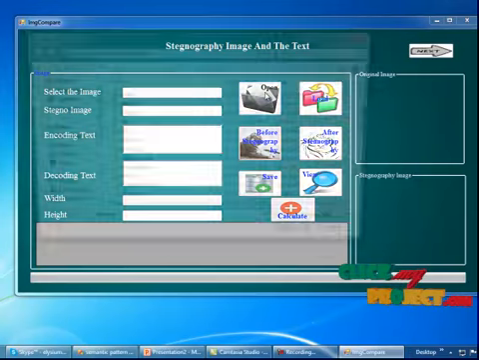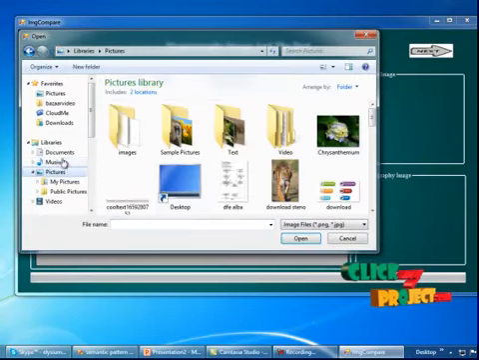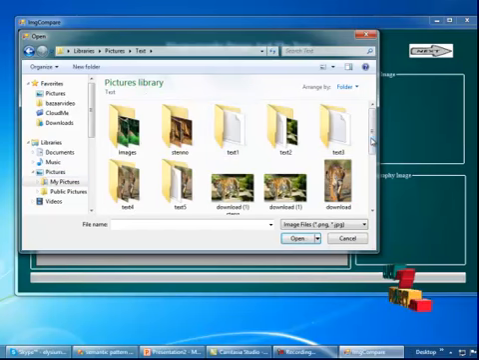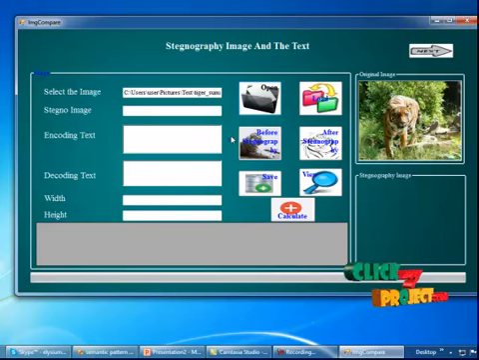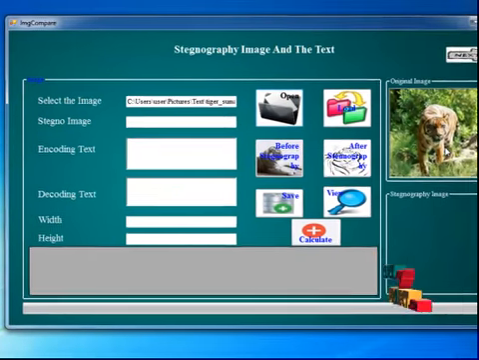Here I am going to select one of the images. So open. So I selected the tiger Sumerian image. Open. I selected this image. It will be displayed in the image box. So the original image will be displayed here. So I'm going to do this stenogram now.